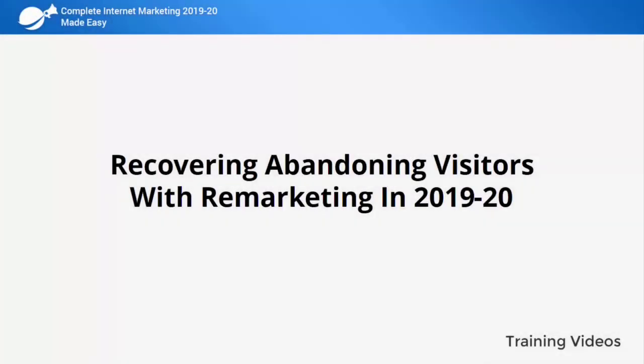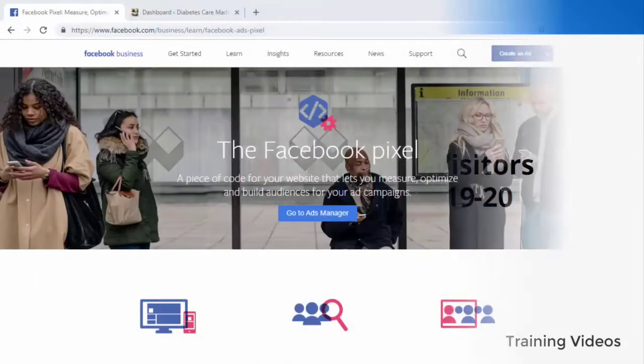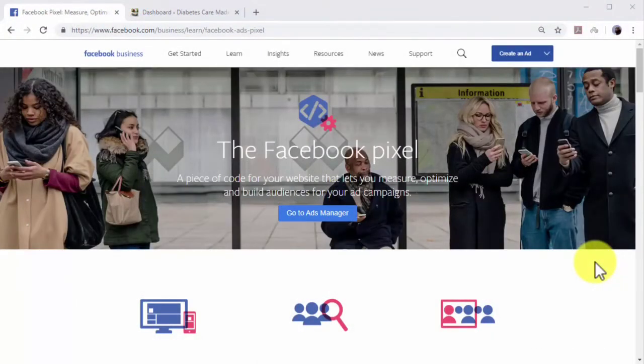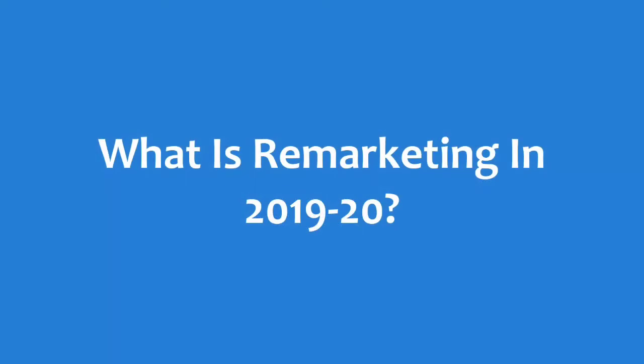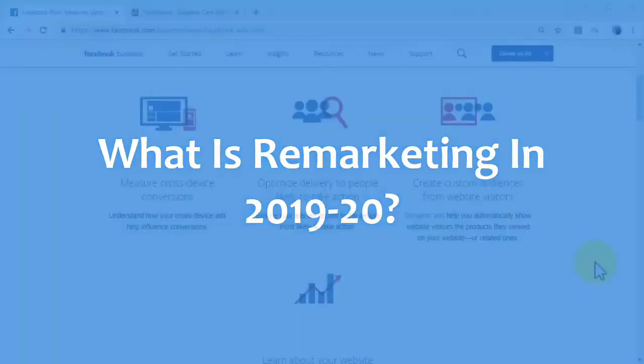Recovering abandoning visitors with remarketing in 2019 and 2020. One of the most painful challenges a complete internet marketer faces is losing visitors and leads. The good news is that remarketing is a crucial strategy to implement on any complete internet marketing plan. What is remarketing in 2019 and 2020?